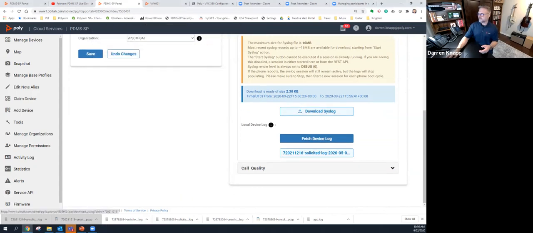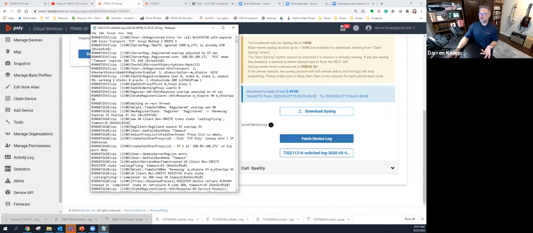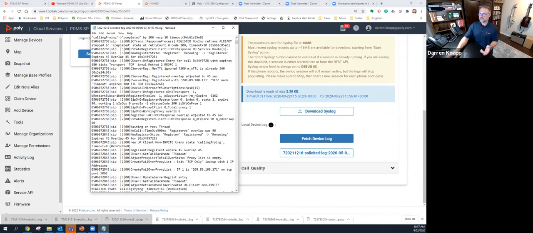Same thing down here for device logs, right? Just what's going on with the device. I click it, I open it. Now I have a device log telling me what's going on at the device level.